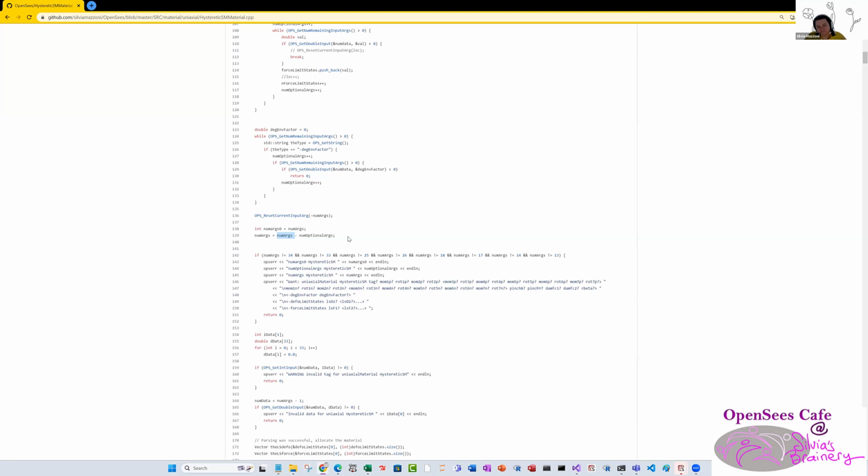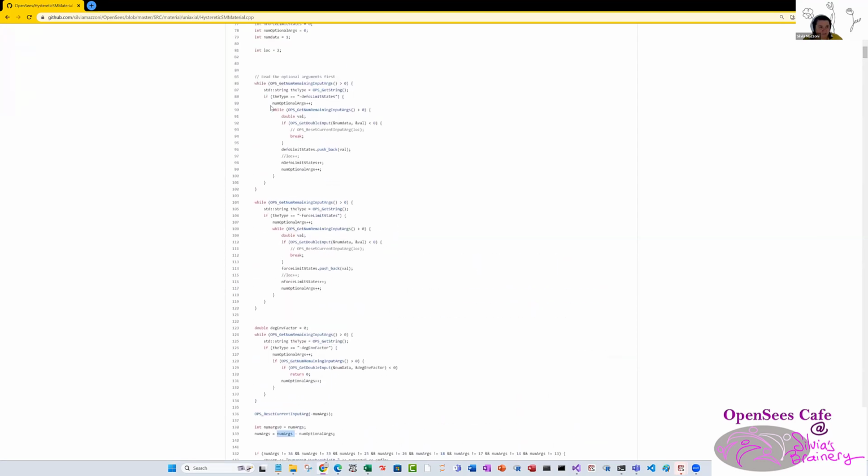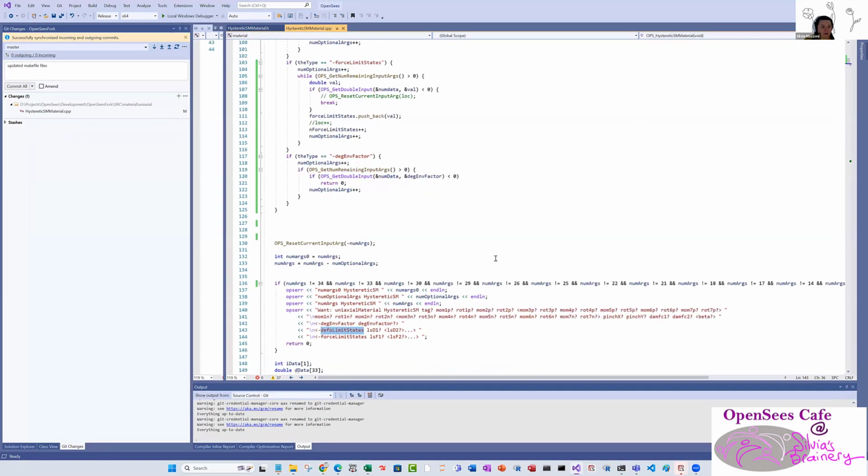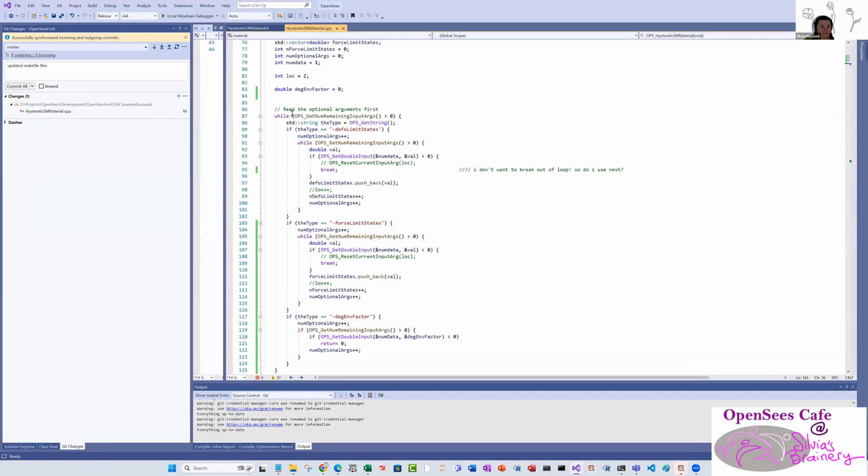Now we need to parse through that and figure out what's in that input. So the first thing that I needed to do was put these 3 into a single loop. And that's what I've done here. So now I have one loop, and it's going to say, hey, if you find deformation limit states, or if you find this, or if you find that. Then it loops within those and that goes on. This is what you meant, Mike, to put into a single loop.